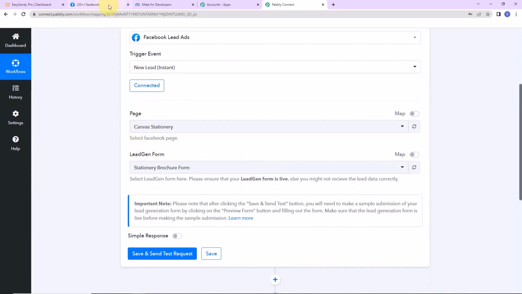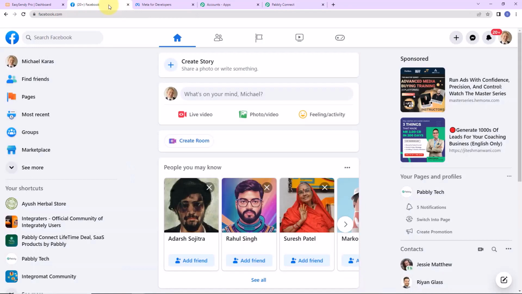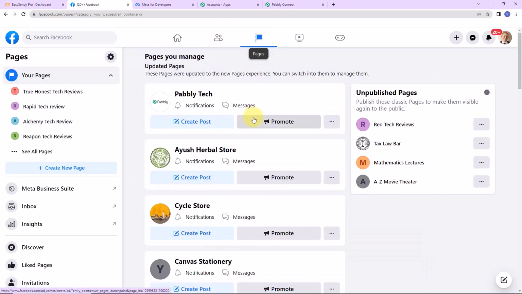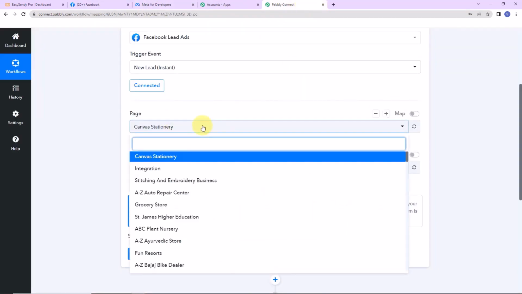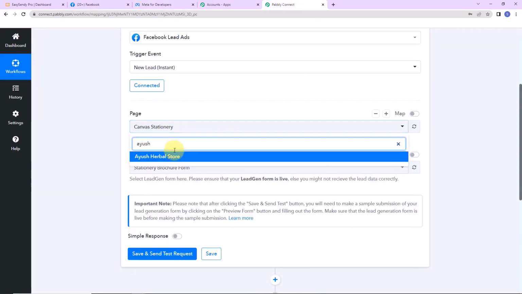So let me take you to my Facebook account. So this is my Facebook page, and here I already have created a few pages. Like Pabbly Tech, Ayush Herbal Store, Cycle Store, Canvas Stationery, etc. So I'm looking for a particular store, which is, let's say, Ayush Herbal Store. So I'm going to take you back to Pabbly Connect, and here I'm going to select Ayush Herbal Store.